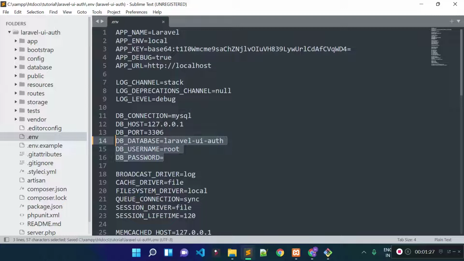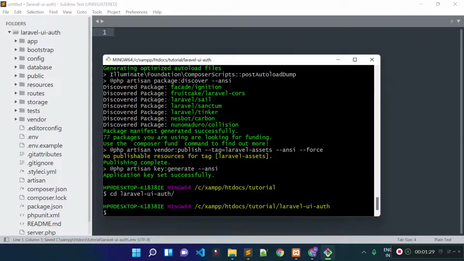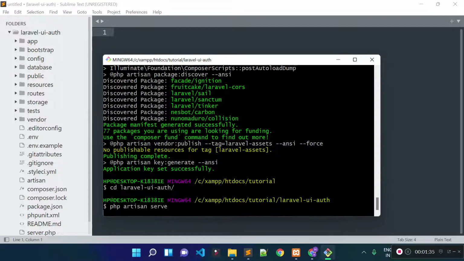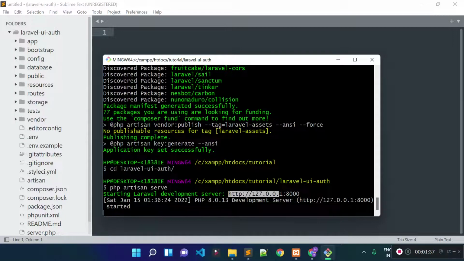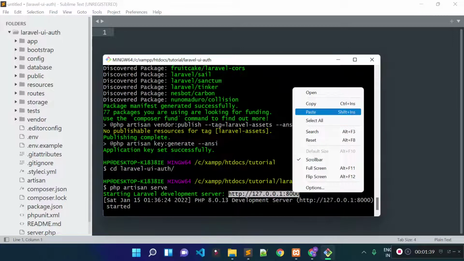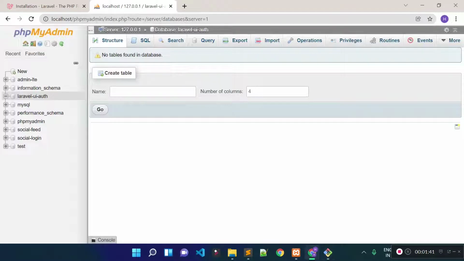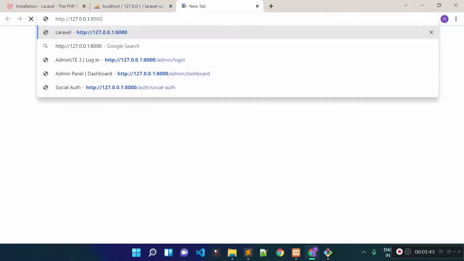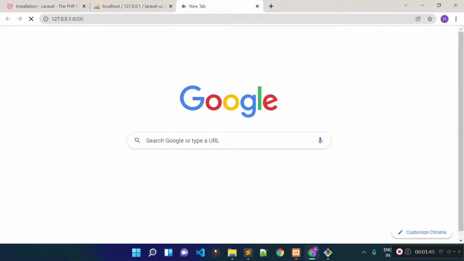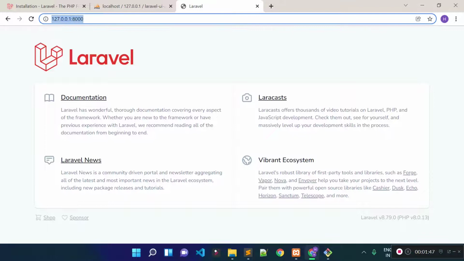Save this file, and then from our project root, I'm going to run the php artisan serve command to run our project on the local development server. You see our project is running on localhost 8004. Just copy this URL and paste it in the browser. So our project is running on this port successfully.